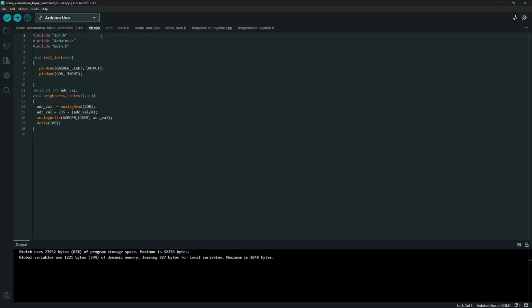This is the LDR CPP code, which is used to initialize the brightness of the LED, which I'll show you further down in the video. This is the header file for the LDR sensor. These are the main files, the main header file.